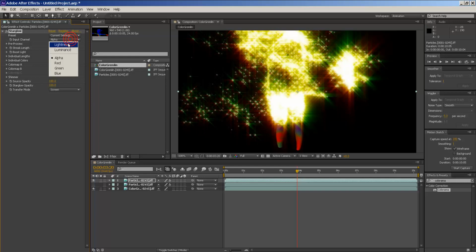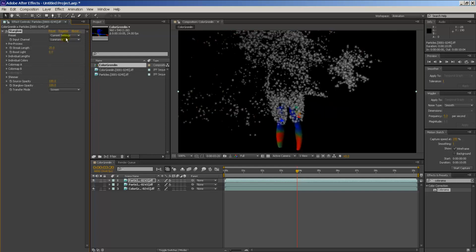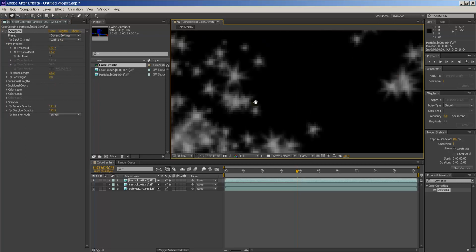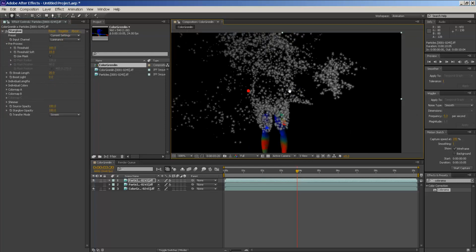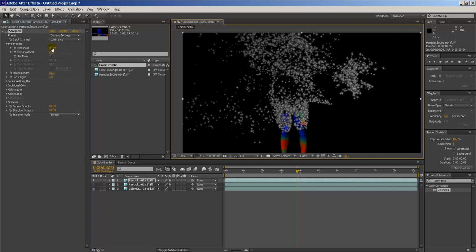In this case, I'd want to use something like luminance or lightness, I think would be one acceptable one. But I don't really see anything. Even if I zoom in close, I really don't see any star glow happening. So I'm going to go to my threshold under the pre-process and just pull it down.